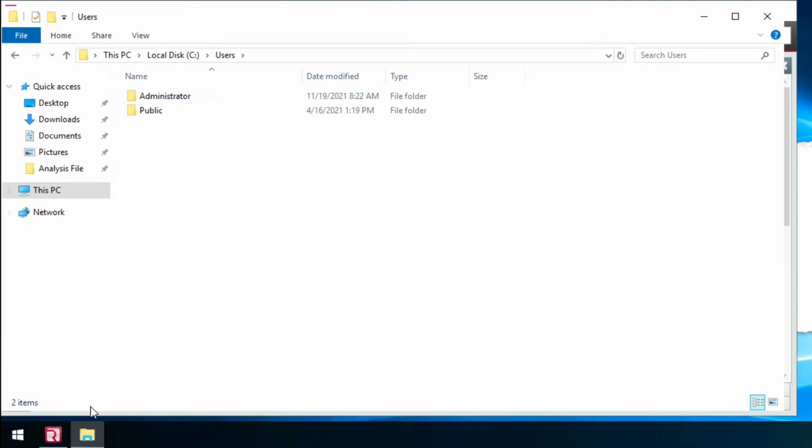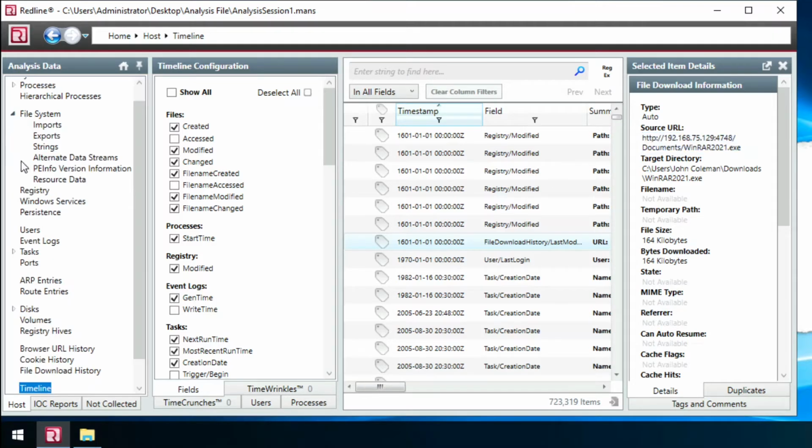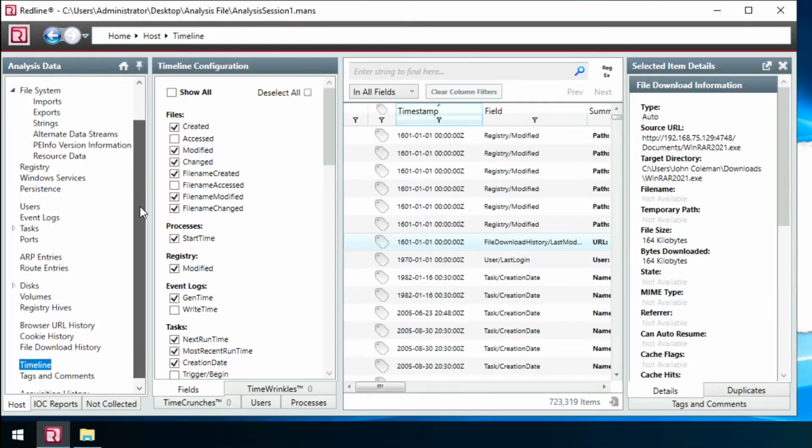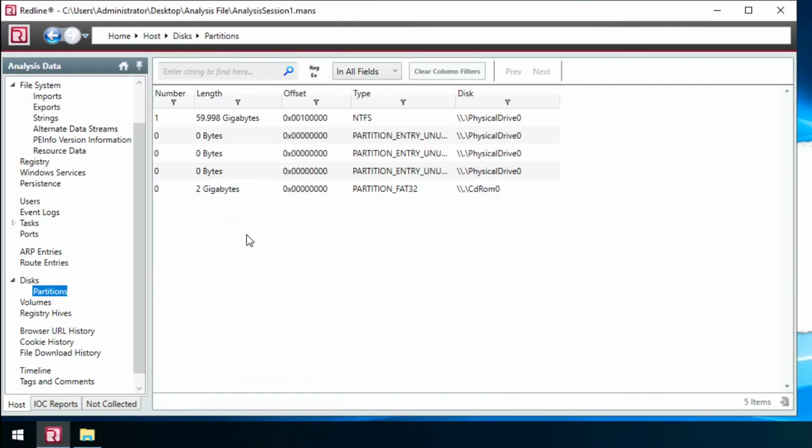So we need to see the user download folder in this tool only. Let's go to file system, users, disks, partitions. Hmm, we don't see the drive letters.